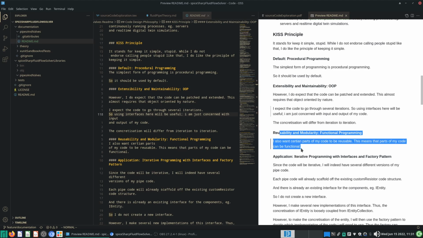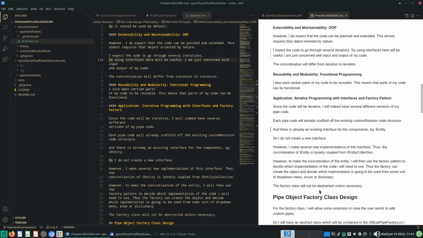Okay, reusability and modularity. I also want certain parts of my code to be reusable. That means part of my code can be functional. For example, the derivatives and central difference approximation. Those things are pretty generic enough that they can be pure functions, right? They can be pure functions, in the sense that one input will always give you one output.